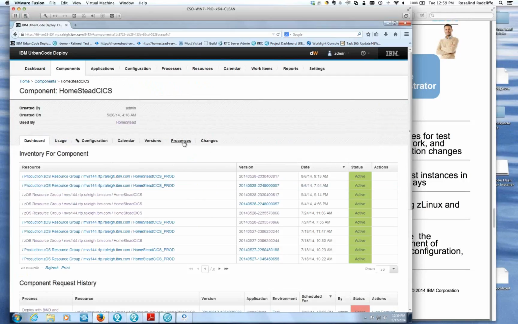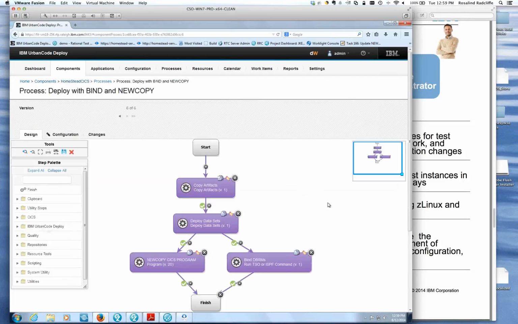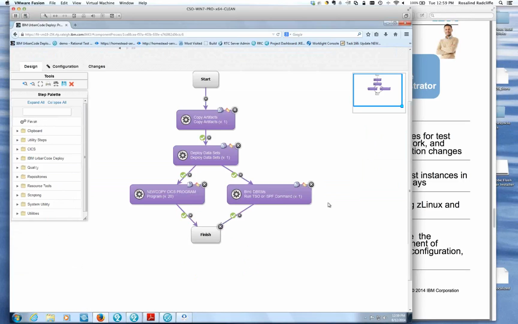Starting with the Homestead Kix application, we can take a look at its processes. And here we see a simple deploy process for a component. I'm copying the artifacts, deploying those artifacts, causing those artifacts to be activated, and running a command to do the appropriate database binds, because this application has a database backend. So I have the ability to do the normal activities that I would do in a deployment.